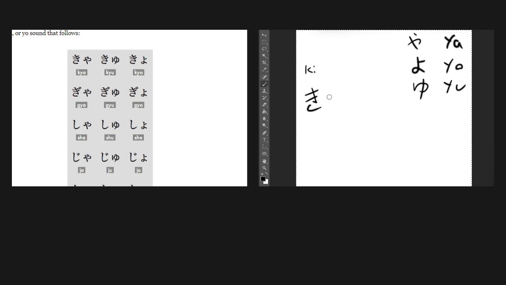And then we'll take a small ya. We want to make it smaller specifically. It's like a little ya. And this becomes kya. Okay. Pretty straightforward.